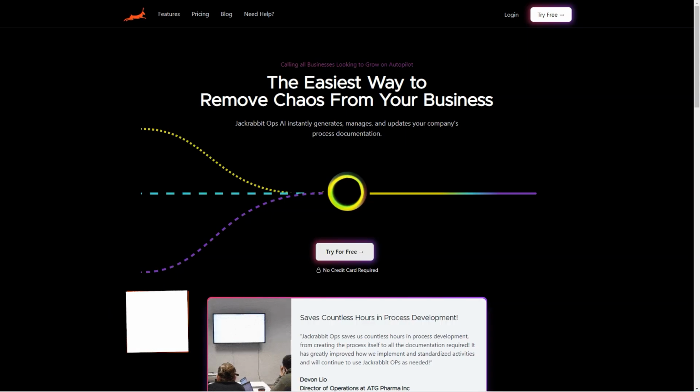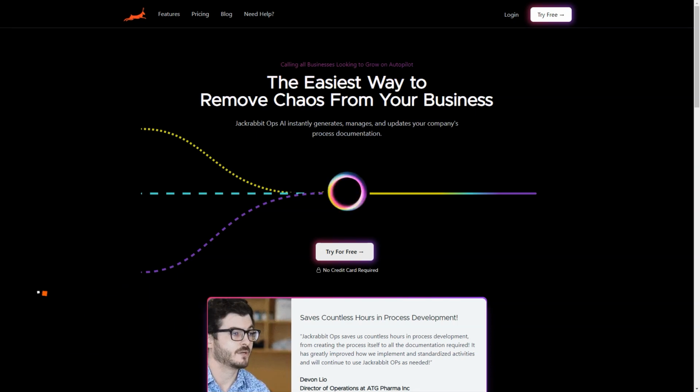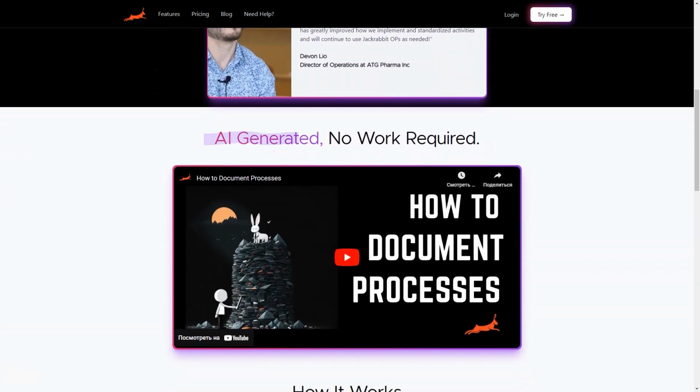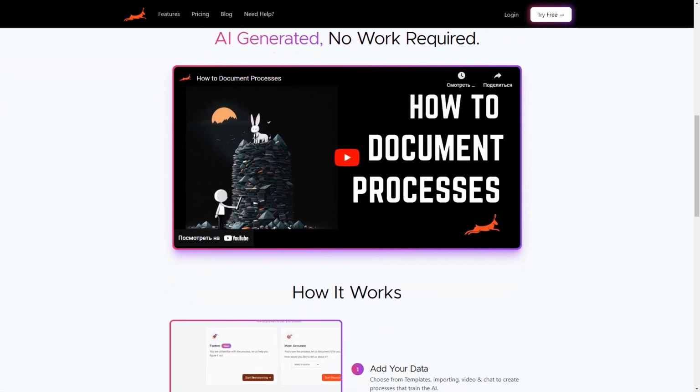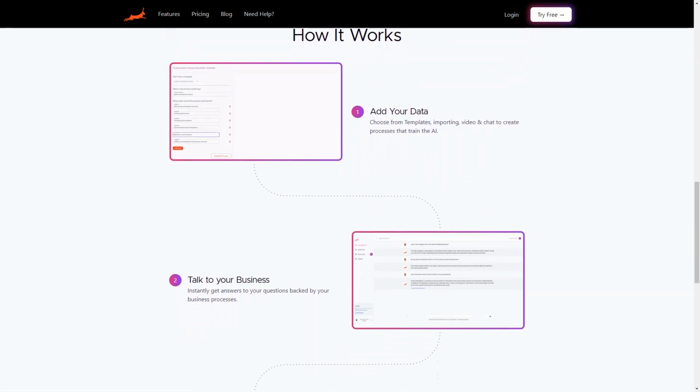Have you ever found yourself drowning in a sea of process documents and wishing you had an AI-powered system to help you navigate through them? Well, look no further than Jackrabbit Ops. This unique tool is an AI documentation software that helps businesses efficiently create and manage their process documentation.